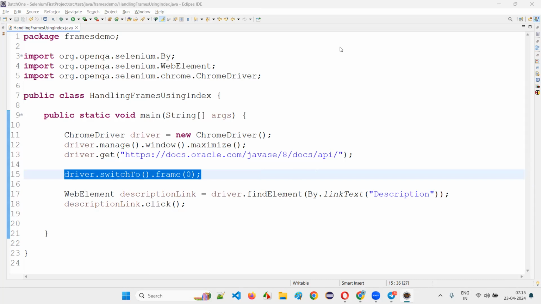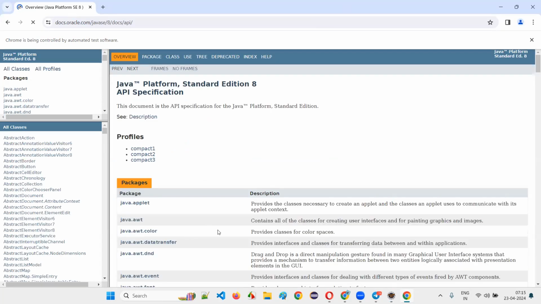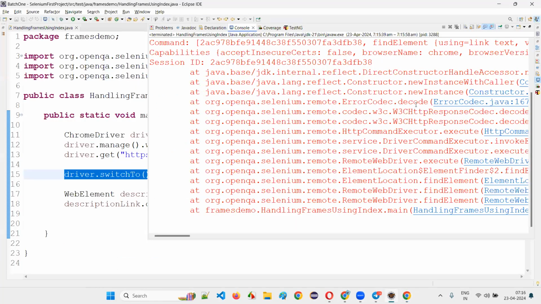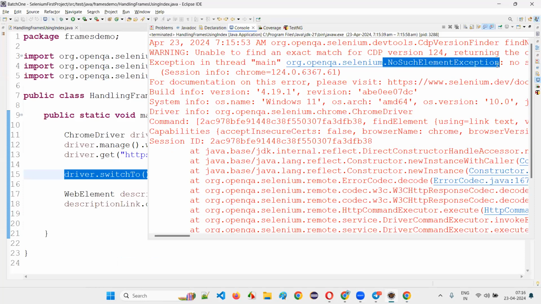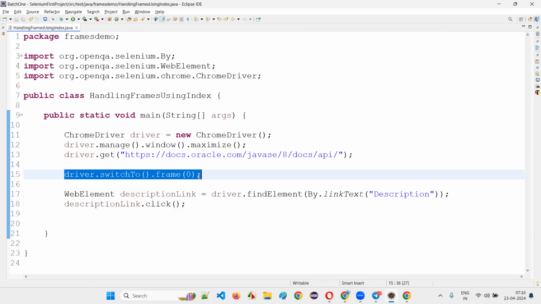Not working. It does not work because on the page there are multiple frames, guys. We have seen that these 3 sections are 3 frames. We know that, so definitely it's not going to work. You see, it has not clicked on the description link. If you go here again, we got the same no such element exception. So what I can do here is find out how many frames are there on this page.